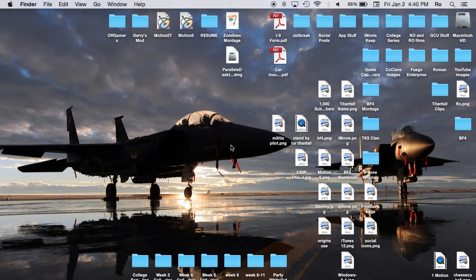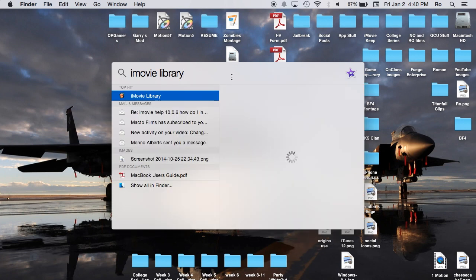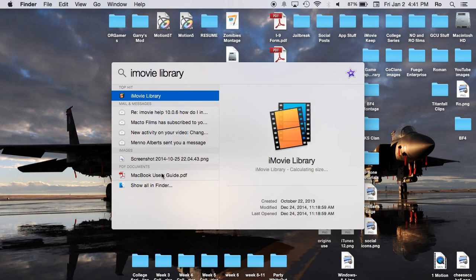So first off, we're going to go up to the top right hand corner with our mouse and click the little spyglass icon, which will bring up Spotlight search. Within the Spotlight search, we're going to search iMovie library, you got to spell it right. And if I'm saying library wrong, I'm sorry, I may still have a little bit of an accent. Did I spell it right? There we go. It's taking a little bit, but what we want is this option where it says top hits. All these little options show up here, and as you can see, we have iMovie library here.